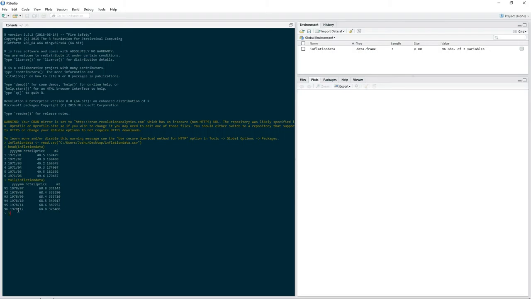So we put in inflation data. So this is our data frame, dollar sign. I'm going to use the YYYYMM variable, assignment operator. In this way, we're actually overriding the variable in our data frame. Our data frame is called inflation data, and we want to work with the variable YYYYMM in that data frame. So we separate both by putting a dollar sign between them.